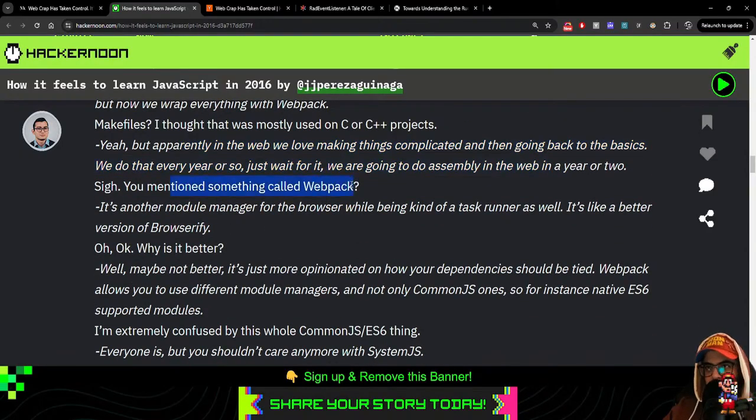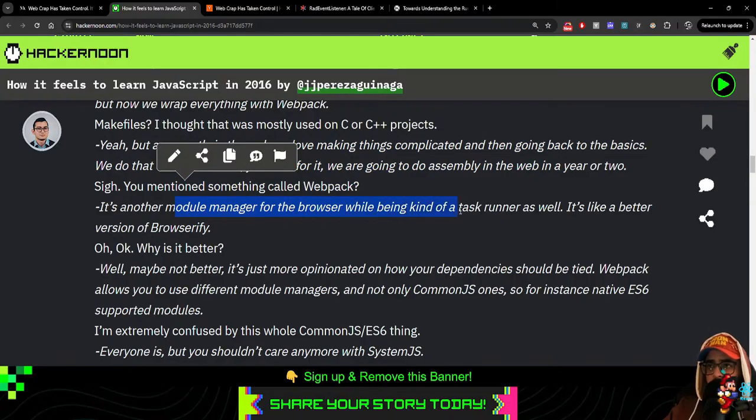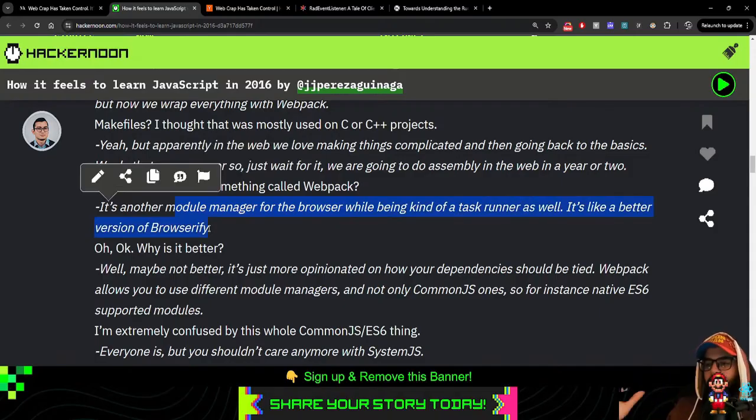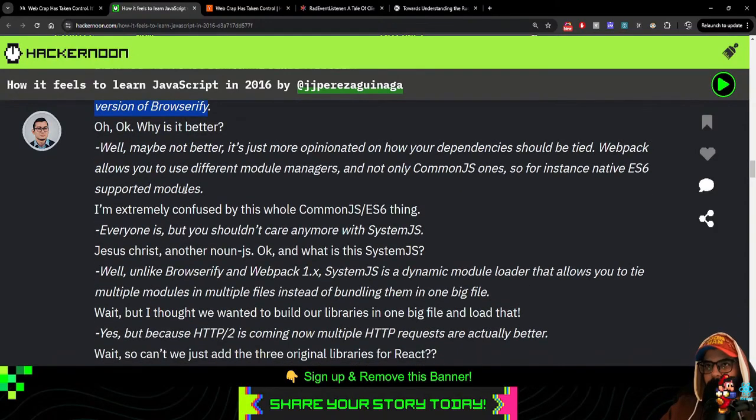Okay, you mentioned something called Webpack. It's another module manager for the browser while being kind of a task runner as well. It's like a better version of Browserify. Okay, why is it better? Well, maybe not better. It's just more opinionated on how your dependencies should be tied. Webpack allows you to use different module managers, and not only CommonJS ones. So, for instance, native ES6 supported modules.